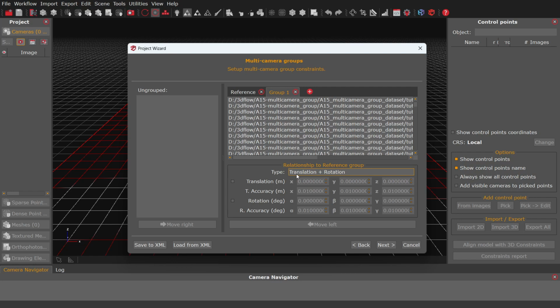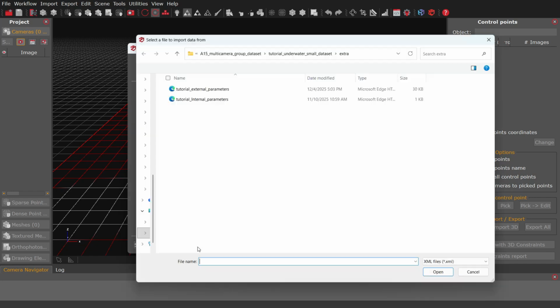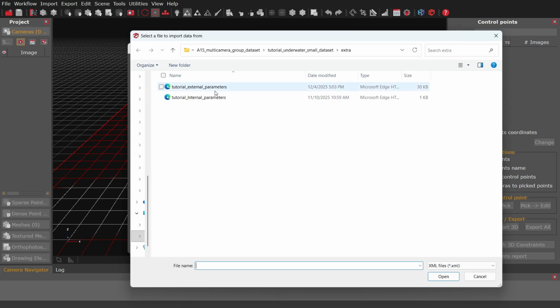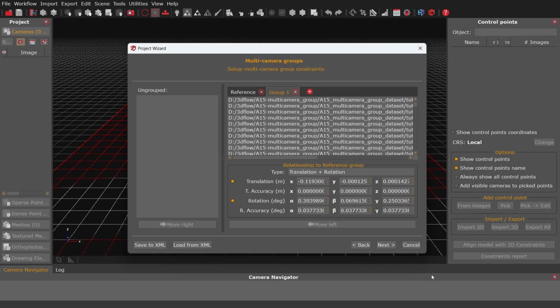If we know not only the distance, but the actual relative position between the cameras XYZ and their rotations, then it's possible to use the translation plus rotation as the relationship type. This is the second procedure to set up camera groups. Instead of entering them manually, it's possible to load the translation parameters directly from a file by clicking Load from XML. Just select the file with the rig's external parameters, and once imported, the translation and rotation fields will be filled in automatically, along with their respective accuracies.